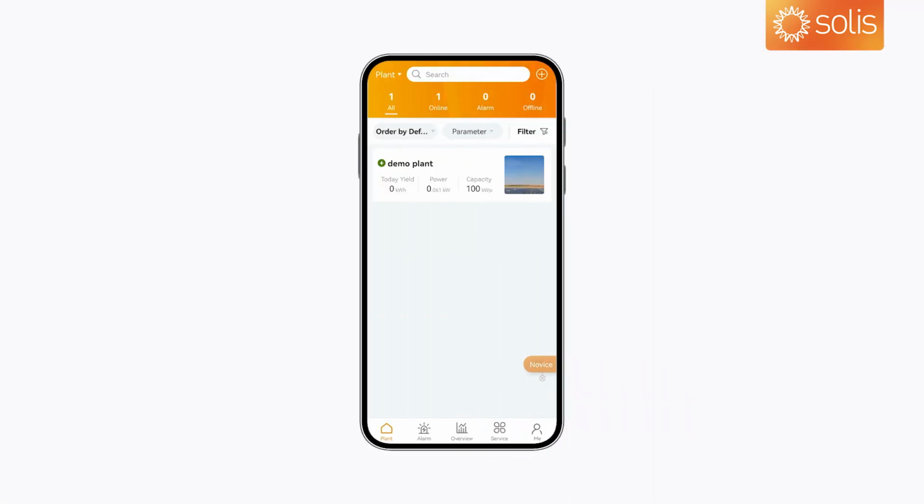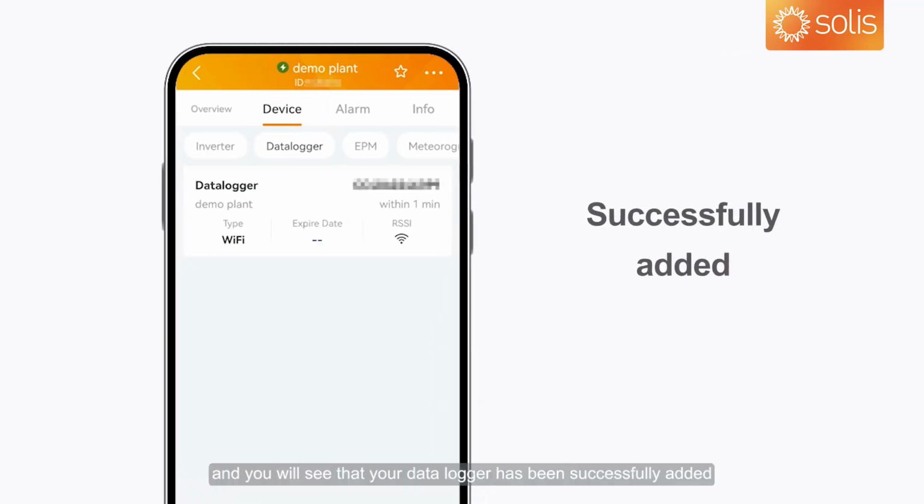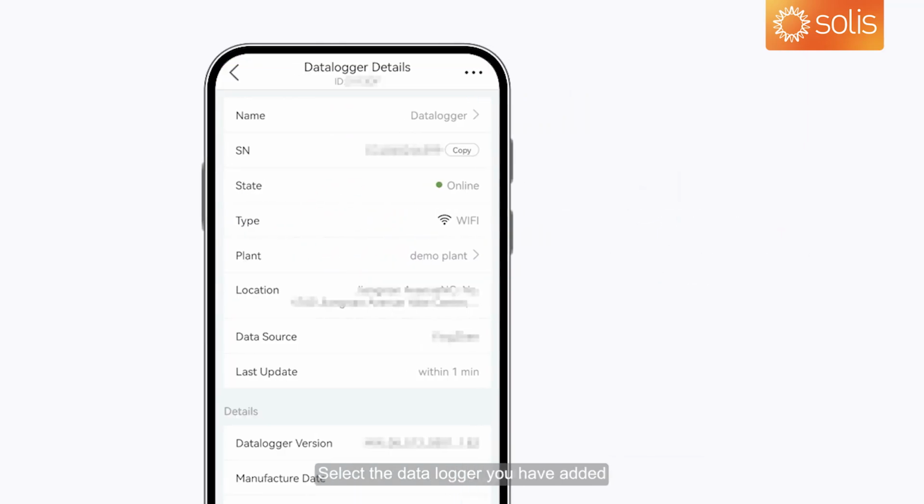Unbind data logger. Now click to enter the power station that is bound to the data logger, and you will see that your data logger has been successfully added. Select the data logger you have added.